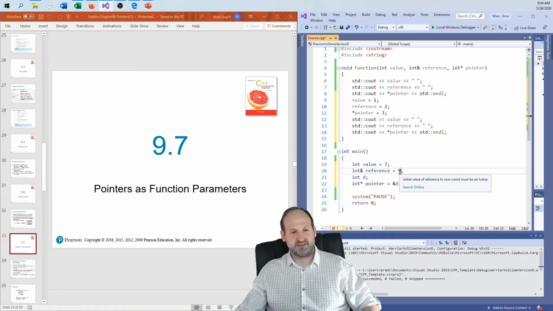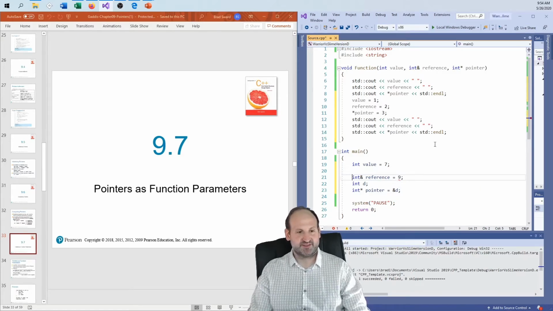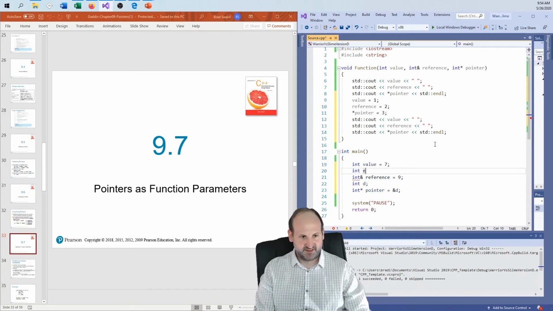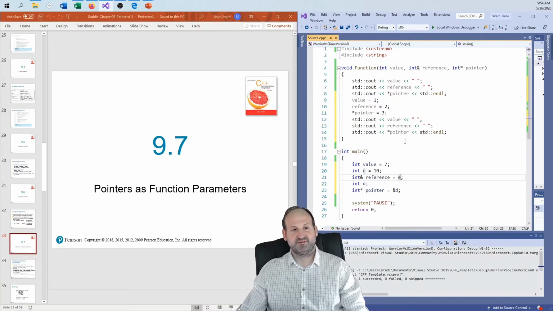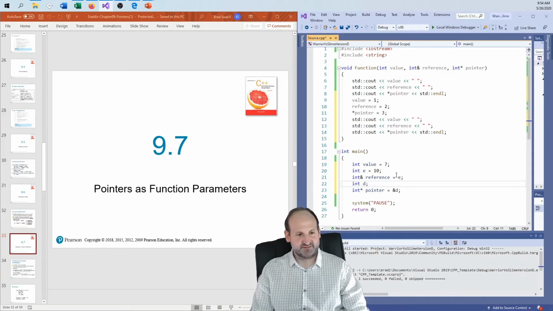To non-run, it must be a null value. Oh, I guess the reference is the same deal. int E equals 10, int& reference equals E, there we go. It's been a while again, pointers and references and that sort of stuff, my apologies.